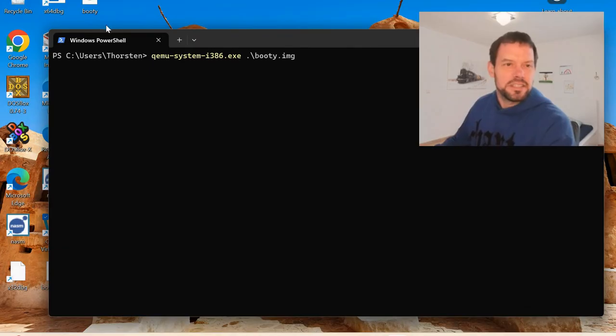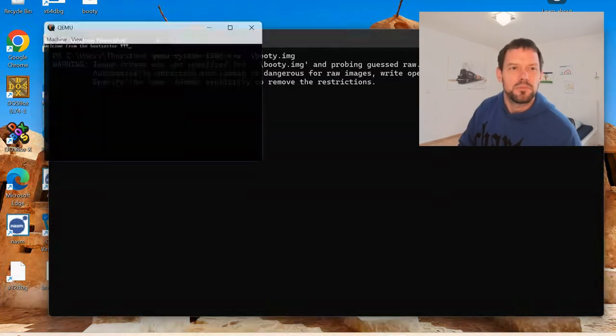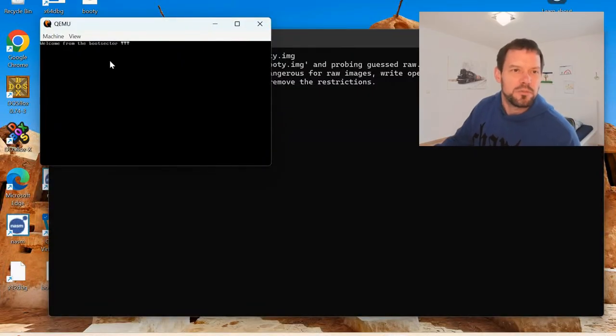For this I have installed QEMU, which allows me to emulate an x86 machine. Okay, let's start the image from it. It boots from it, and it says welcome from the boot sector. And some of you will feel reminded of the old days where we had x86 computers, which always started in text mode and so on. And indeed, also here, we only have text mode, only letters, only characters, no graphics.